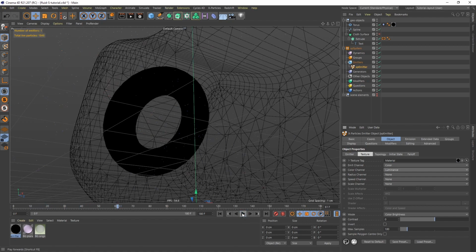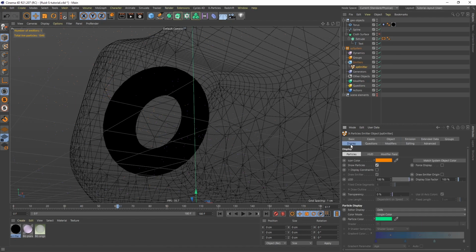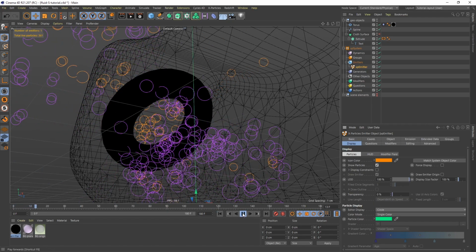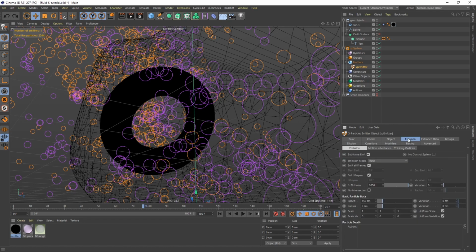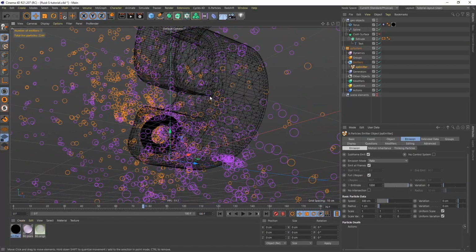So we get something. I don't know if you can see on the screen recording here. I'm going to go to the display tag, and let's bring this up to a circle. That's going to enable us to see it a little better. And we do have our purple and our orange. Good. So let's go to the emission tab, and I'm going to change the speed to 300. And I'm going to reduce the radius to 1. Usually when you work with fluids, you want to have a small radius. It's just going to look better that way. So let me zoom out here.